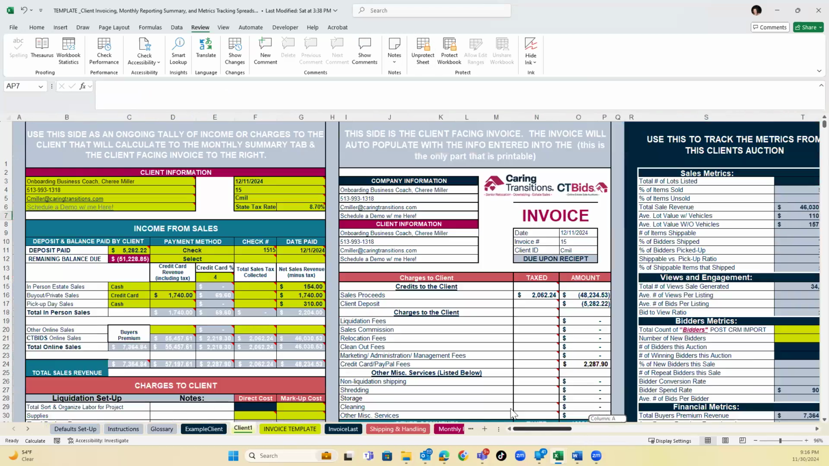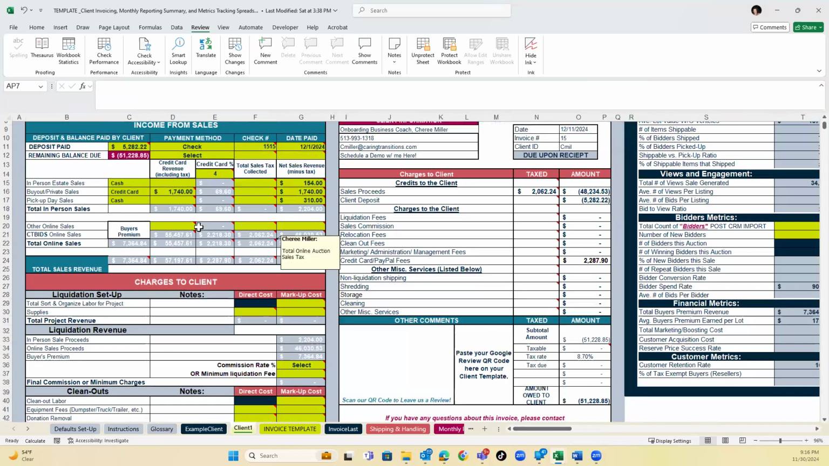All right, so let's slide back over here to the client invoice. All right, so you can see that it's automatically pulled over your buyer's premium of $7,364. The credit card revenue here, again, includes your sales tax and your buyer's premium and your sale revenue, because that's what PayPal is basing their fees on. So if you're not aware of that and you're only putting the sale revenue and multiplying that by 4%, then you are leaving some money on the table. I'm just letting you know right now.